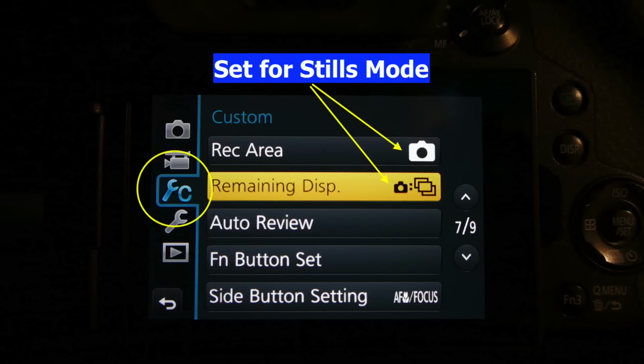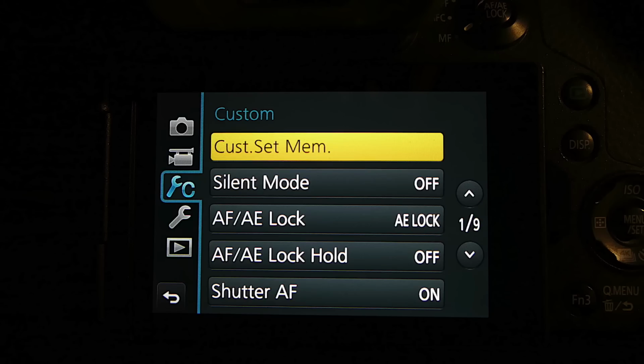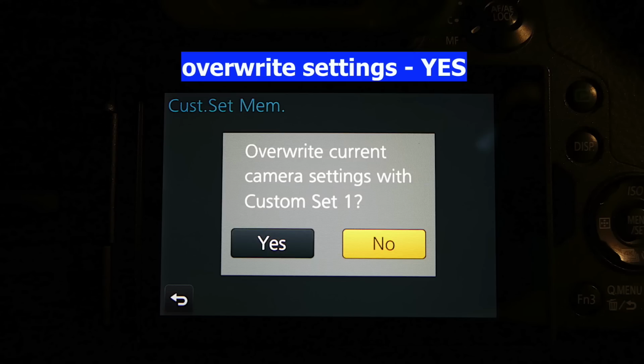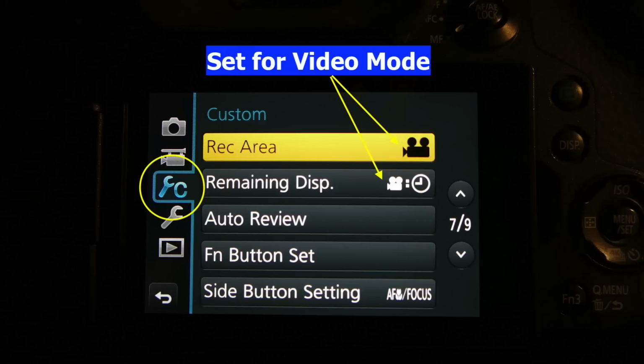So to do that, we will set up the record area for the stills icon, which is the camera, and we will set the remaining time or images to images. When we've done that, we just need to go back to the custom setup menu and select custom set memory and select C1 and press set, and that will save those values into the C1 memory. We then go back into the custom setup menu again, go back to the record area and set that to video, and go to the record time or images and set that to time.